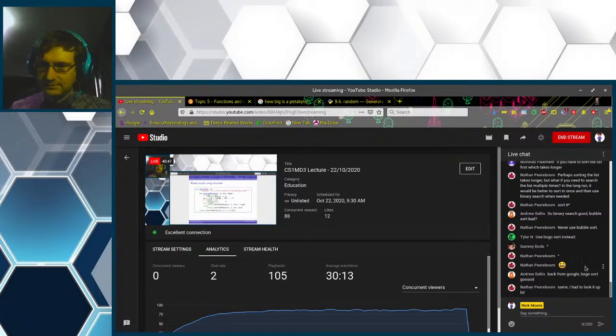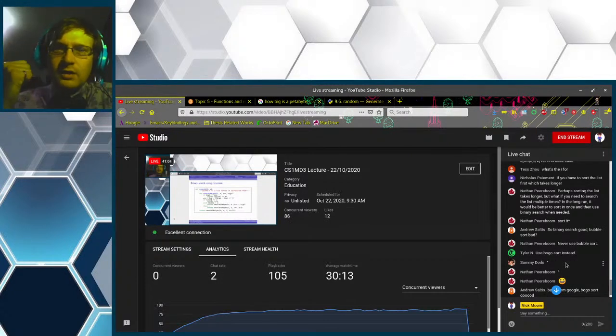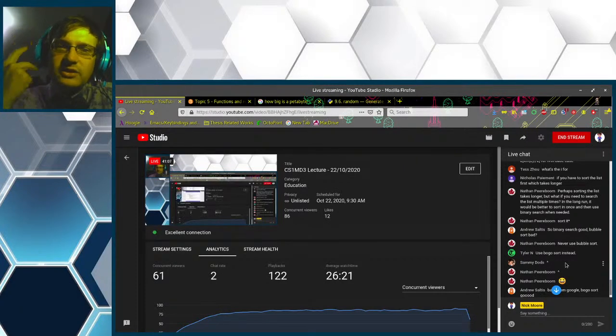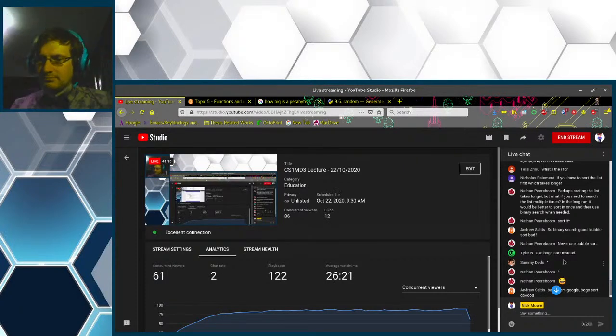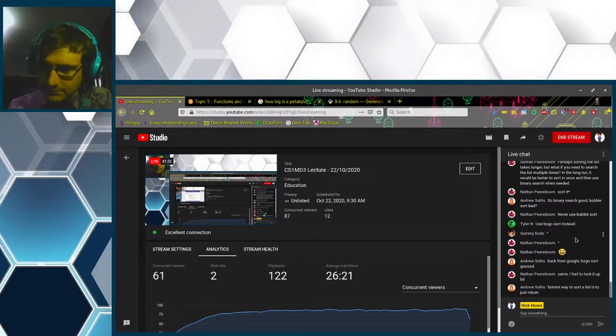Let me see what the chat says. Never use bubble sort. I agree. Binary search is good. Bubble sort is bad. Yes. If you want to know good sorting algorithms, quicksort is a good sorting algorithm. Merge sort is an okay sorting algorithm. Shell sort is a good sorting algorithm. In my C class, I taught shell sort a couple of weeks ago. Yep. The fastest way to sort a list is to have the list already sorted.